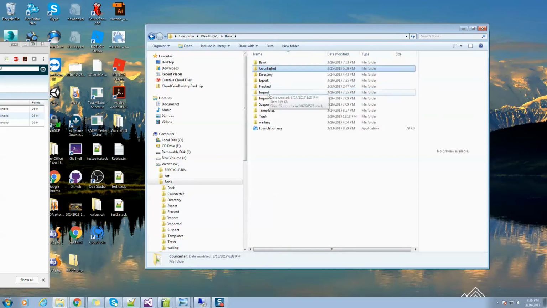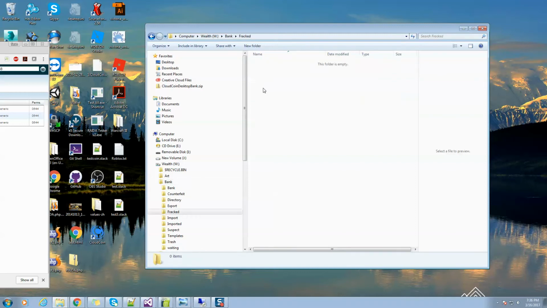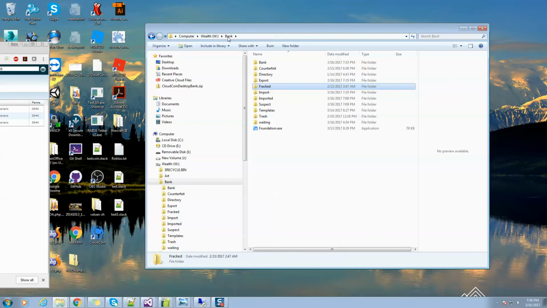We have the fract folder. Sometimes you'll have coins that are slightly damaged, which means that not all of the RAIDA servers think it's authentic, but that's okay. We can fix that. You'll see fract coins all the time, and we've got a fract fixing feature that'll fix those coins.